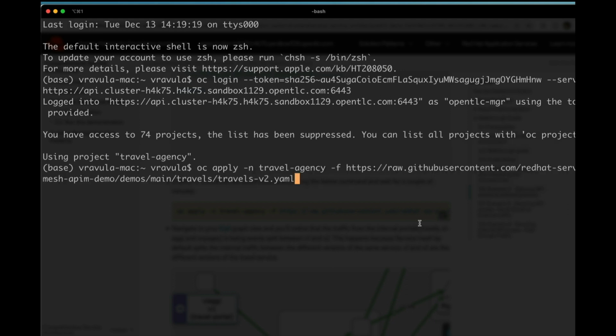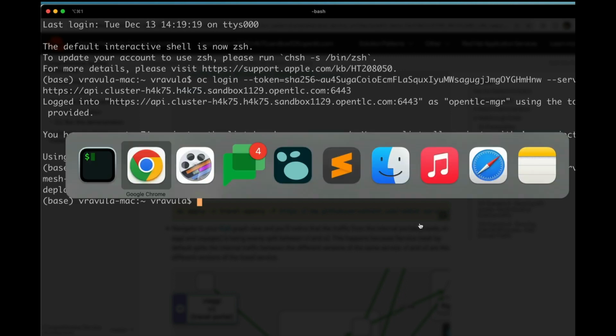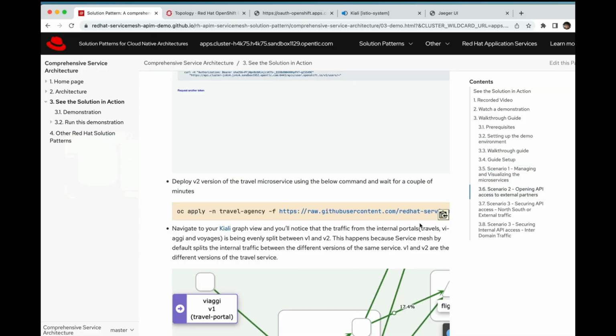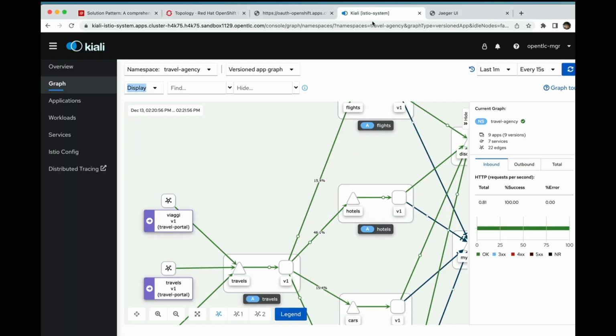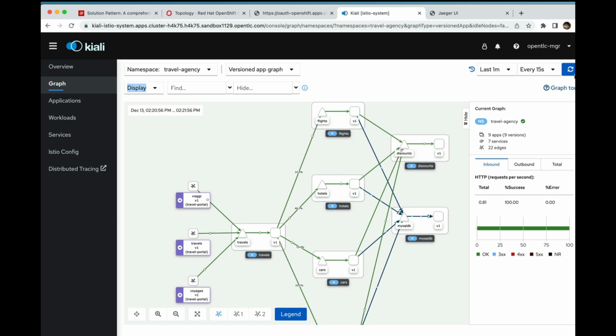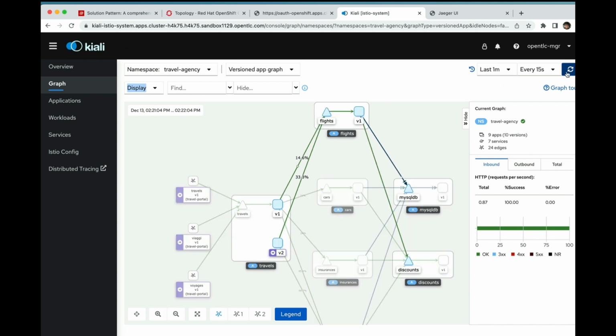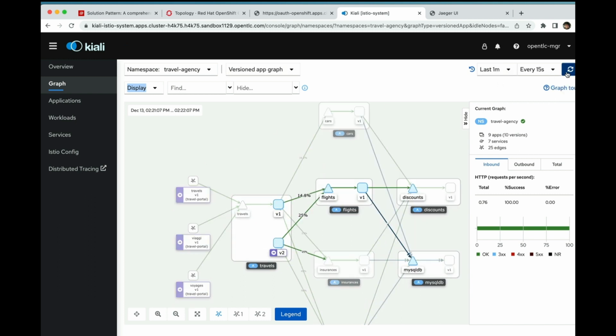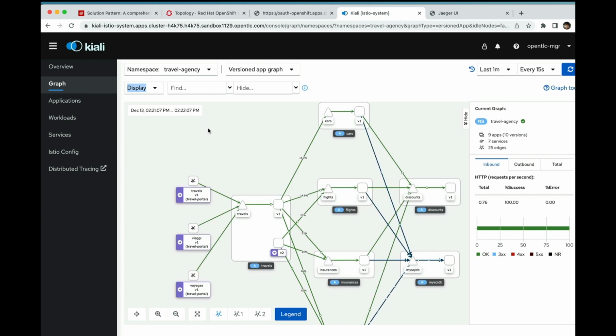I have a Kubernetes manifest file that will deploy my V2 in the Travels agency namespace. So once this is deployed, if we go back to our Kiali and observe, you can actually see the traffic is being split between V1 and V2. Let's just give it a couple of minutes before we can see what's actually happening, right?